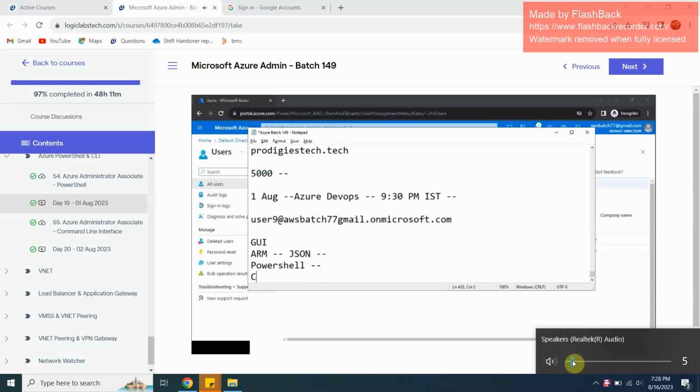Fourth way is CLI, command line interface. So by using this also we can create our resources and manage our resources. So inbuilt options we have in Azure, with the help of which we can create and manage our resources. These two ways we have already learned in our previous session. And now I'm going to show you with PowerShell, and then we'll go with the CLI.